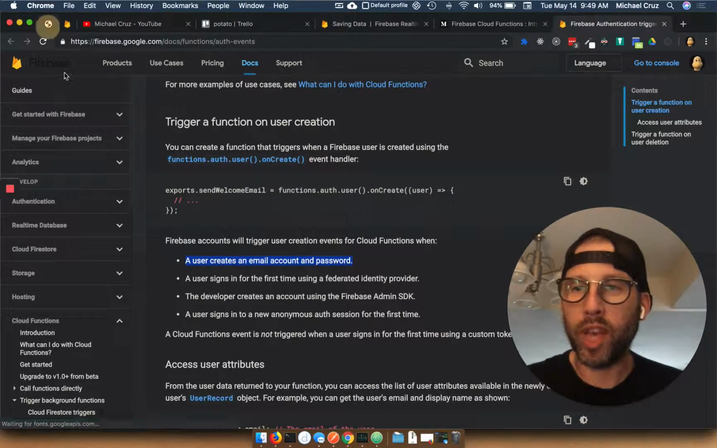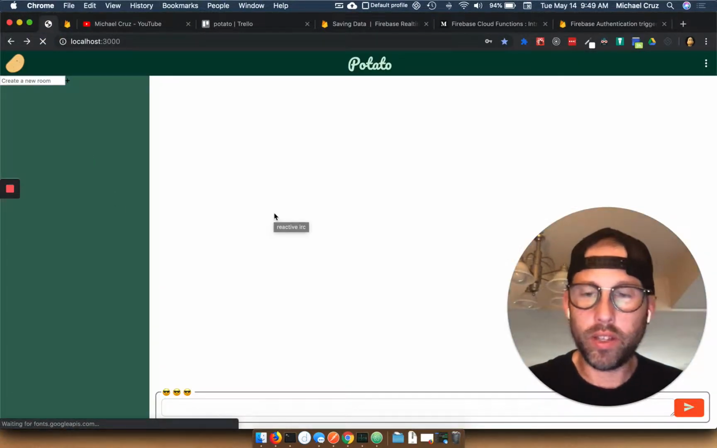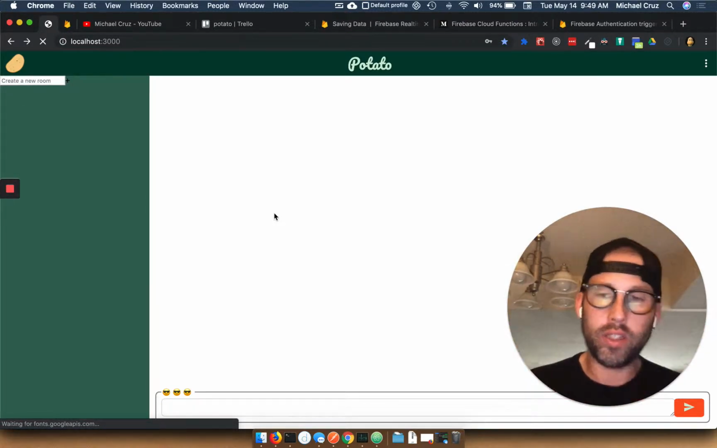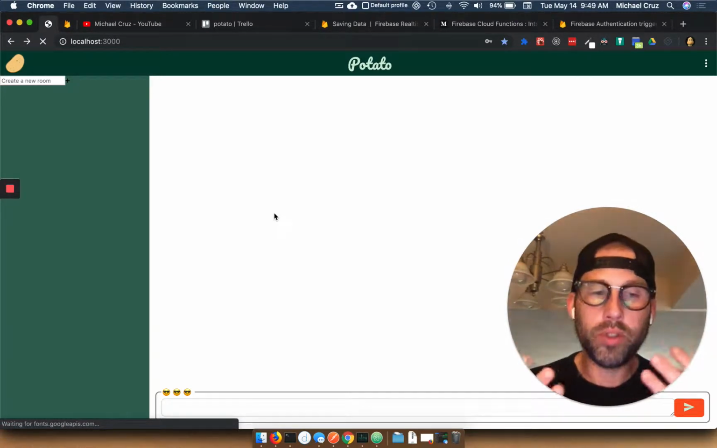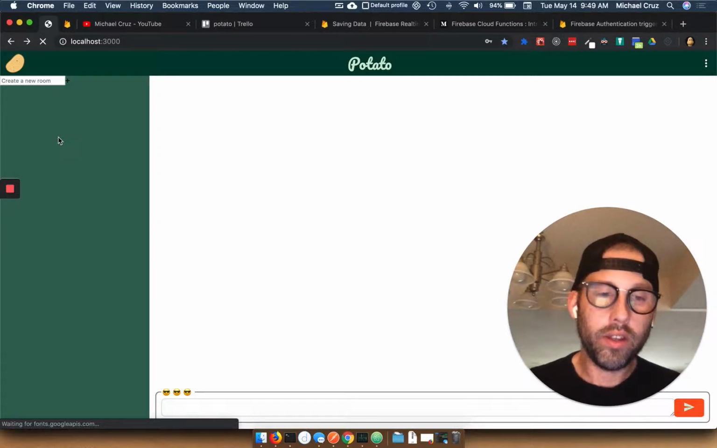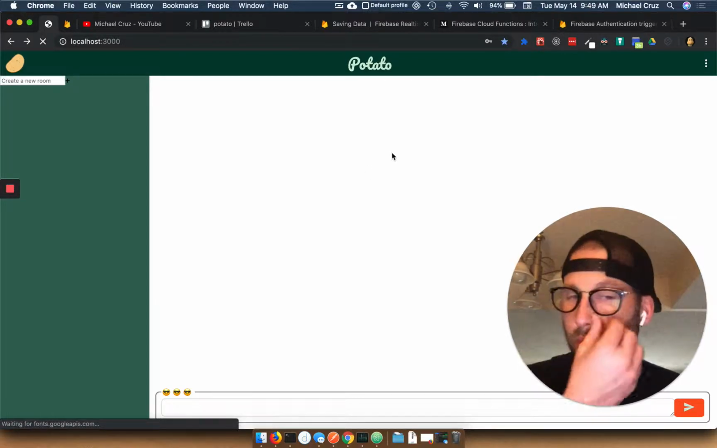Let me jump over to the application now, and I'm going to refresh. There's nobody logged into this app, so you can imagine that when you do sign in, the list of rooms that you are subscribed to should show up on the left, and then the last room that you visited should be the one that is selected automatically on login. So that's the goal here.